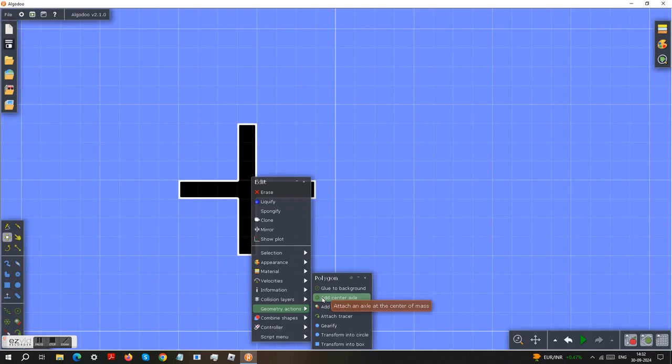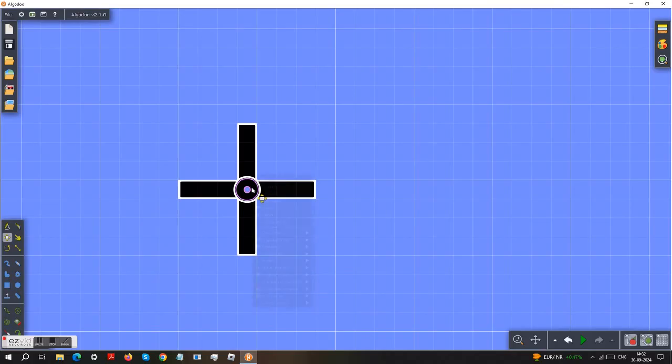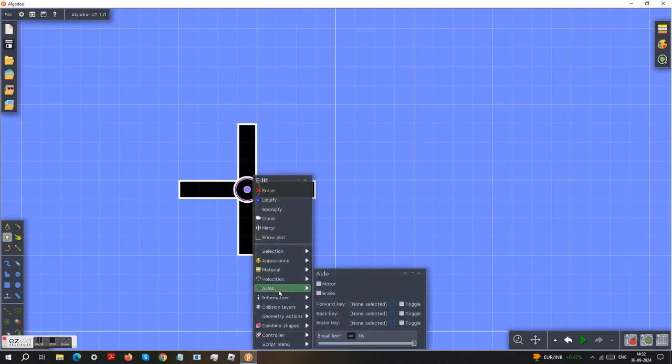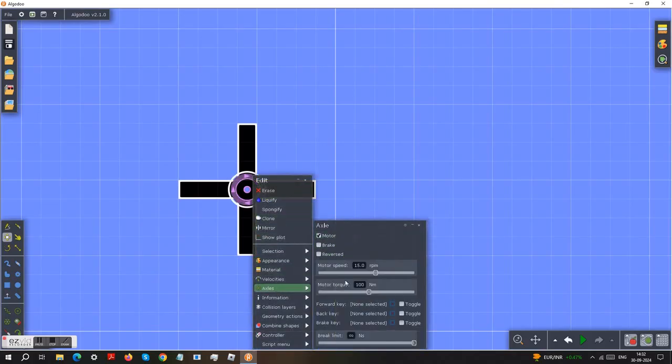If you click add center axle only, you will get something that can rotate, instead of clicking glue to background, in which case you can't even rotate. Okay, now let's click it. First right click this axle and go to the axle option. There you will find a motor option. Click that.